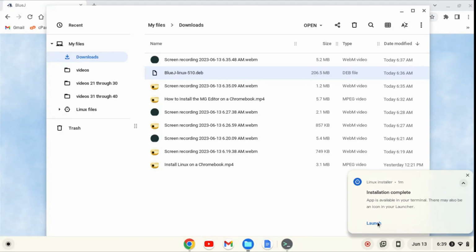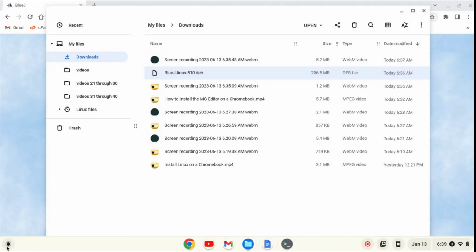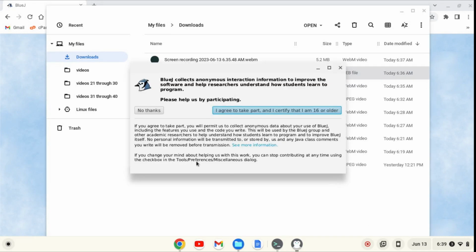Once it's installed, we can launch it or find it in our apps here. BlueJ is now successfully installed on your computer.